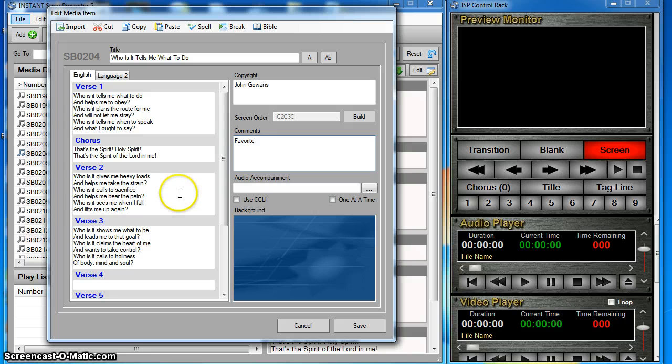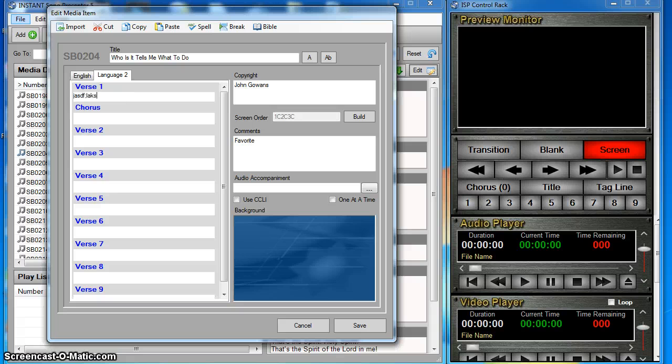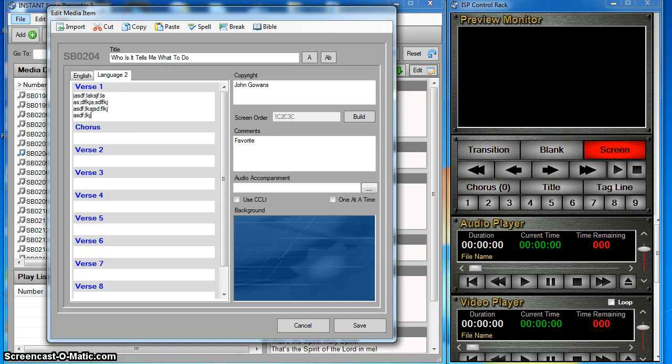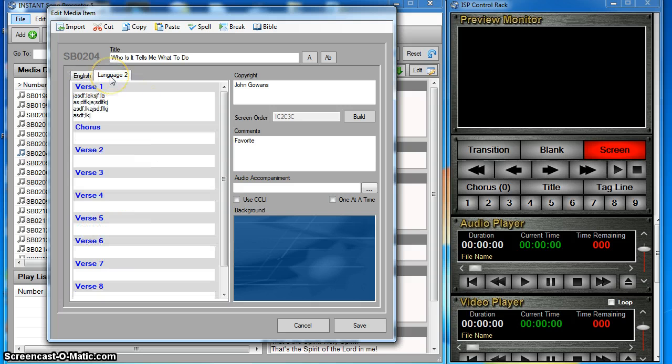Now, brand new in Instant Song Presenter 5 is the addition of a second language option, which doesn't ship with another language, but you're allowed to put in whatever other language you would like to put in here, whether it's Spanish or something else. And you can simply type in whatever that language is in here, and then when you do go and display verse 1 of this song, if you set up the screen designer, which you've seen in another tutorial, to have English on top and second language on bottom, you'll see your second language that you've typed in here on the bottom of that screen.